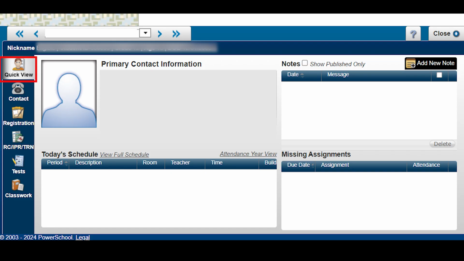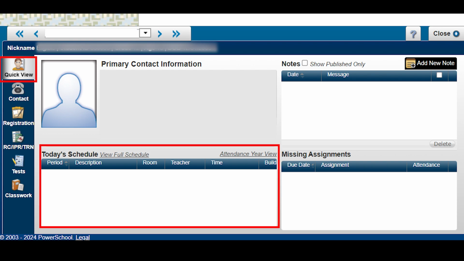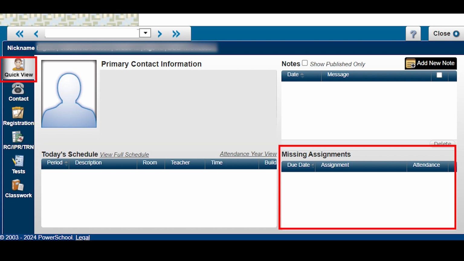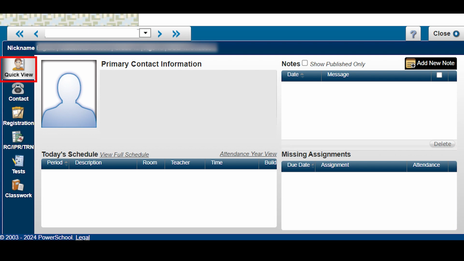In Quick View, Primary Contact Information, Student Schedule, Missing Assignments will be displayed. Missing Assignments displays assignments that are past due and blank in the gradebook for the course you are viewing.